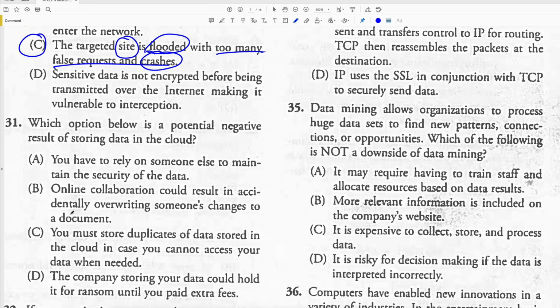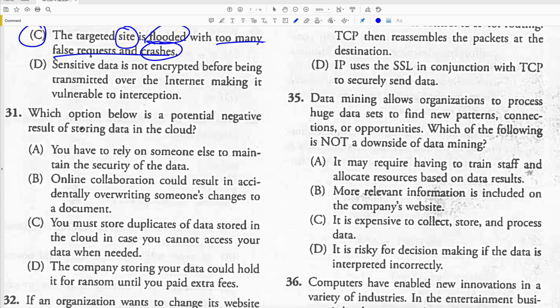Okay, number 31. Which option below is a potential negative result of storing data in the cloud? So the cloud itself is just a server that is not in your home, right? It's somewhere outside. You might say photos in Google Photos or in iCloud, somewhere like that. So it could be storing photos, storing data, whatever it is. So here it's looking for a potential negative to doing that.